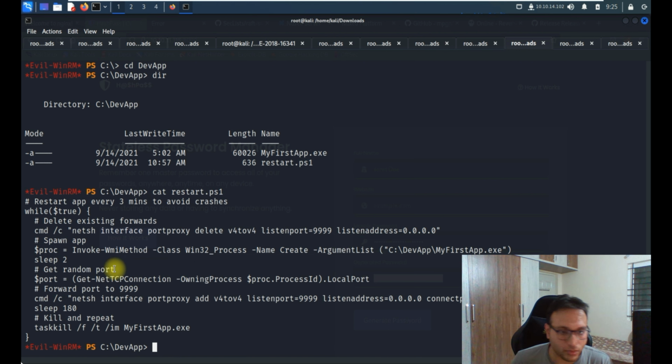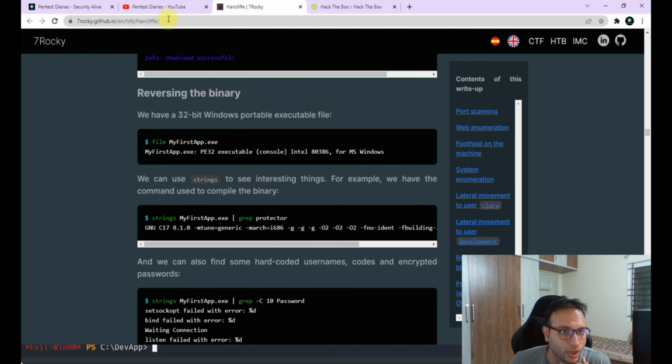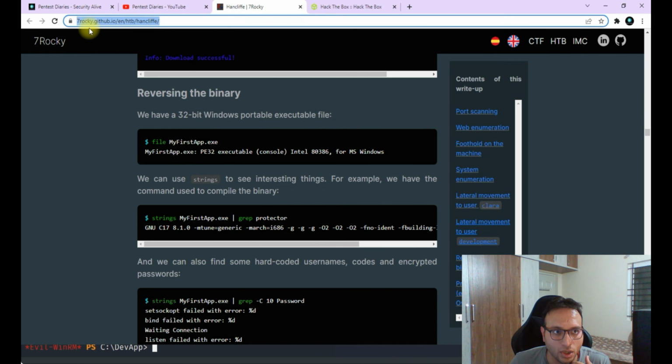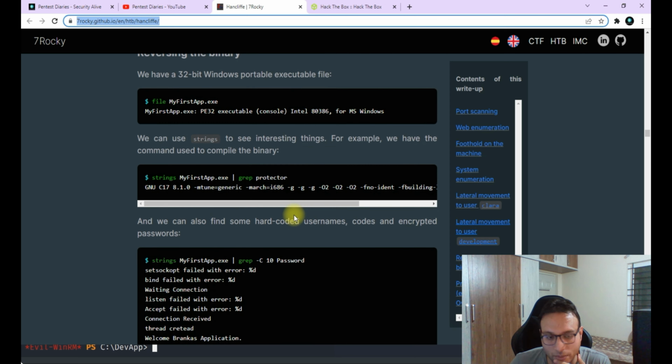So this is the point where I stopped earlier, and I was not able to solve the machine after that. There is one reference, a blog, and the complete write-up is provided by 7Rocky. I have gone through that write-up and I'm using that concept directly. So I'll show you that also. This is the blog, 7rocky.github, this is the link, and over here you can see completely the steps you have to take to proceed further.